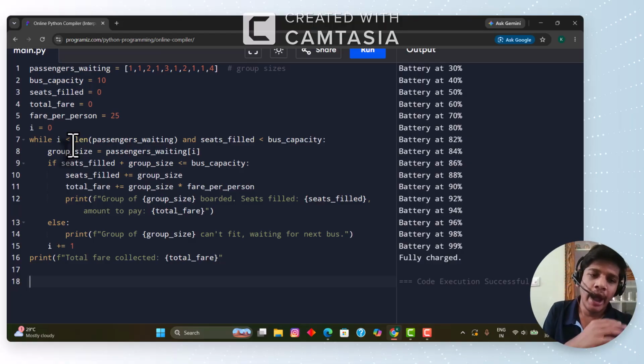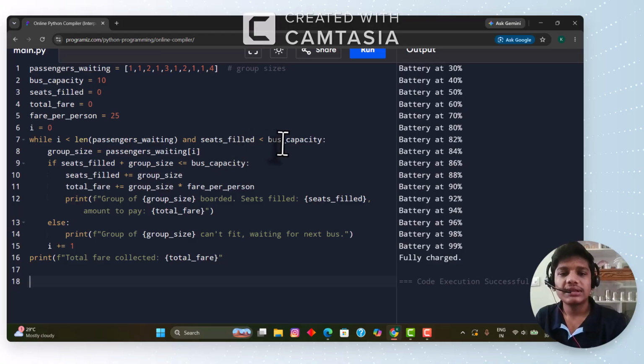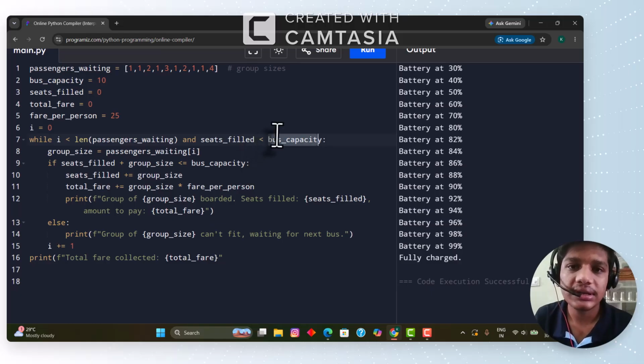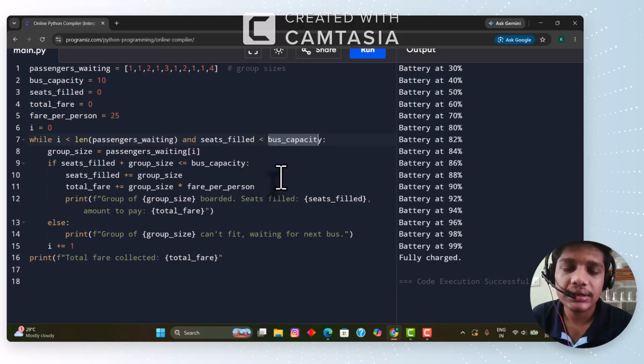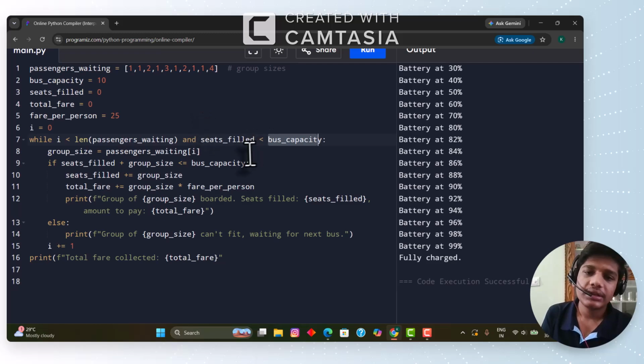Now the value of seats filled was 1. 1 is less than 10. Yeah, true, you can go with it. But here you can see that there is 10, right? So you can go up to 9 because the symbol was strictly less than. Okay? That is the reason you can go up to less than. So when seats filled is less than bus capacity, you can go up to 9, so 9 times 25 is 225. You can collect 225.